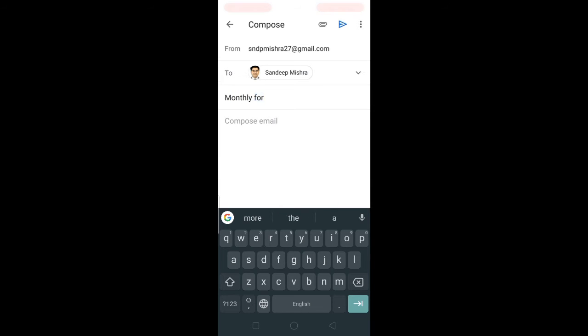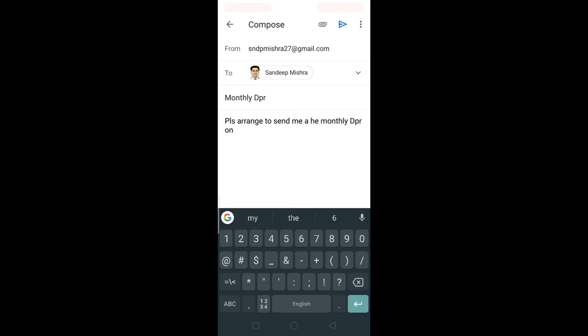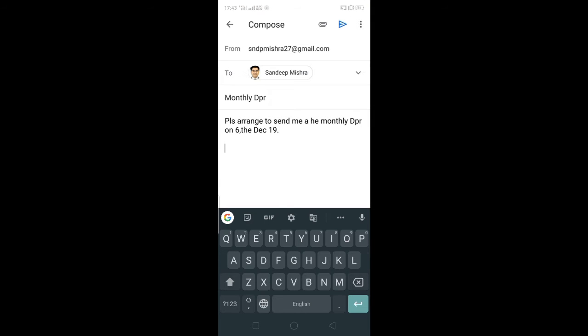Monthly DPR. Please arrange to send me the monthly DPR, 6th December 19, right? Okay, this is the mail which I wrote for myself, as a reminder for someone else, with the features to this, right? Select all, copy.